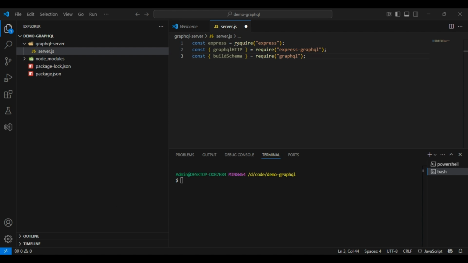Now I'm going to create a schema. For this environment setup, I have just a simple hello world schema. So I'm going to add the code for the schema. I'm going to declare a variable called schema and inside buildSchema, I have given type Query, and then hello and return type as a string. We will discuss more about the schema in the upcoming series. Just for environment setup, just ignore it. Just understand that this is how we can define the schema.